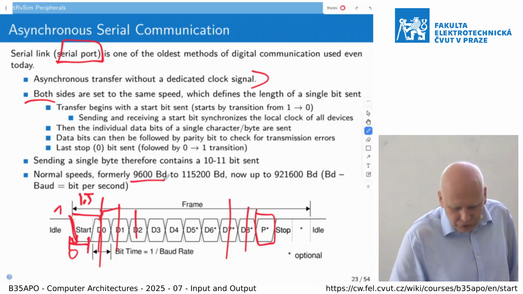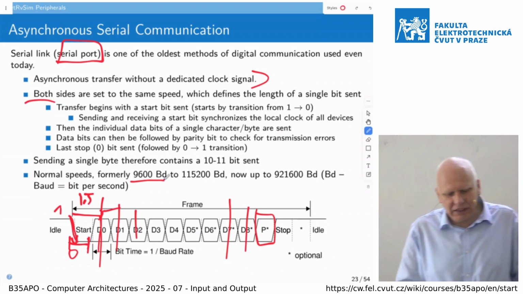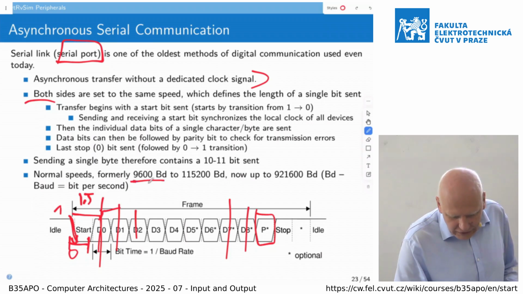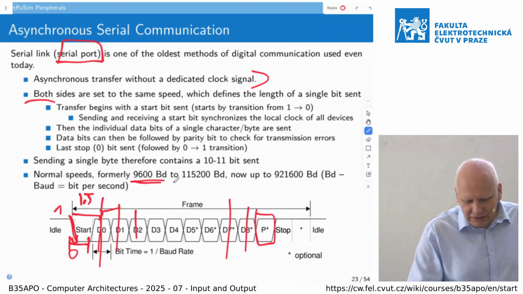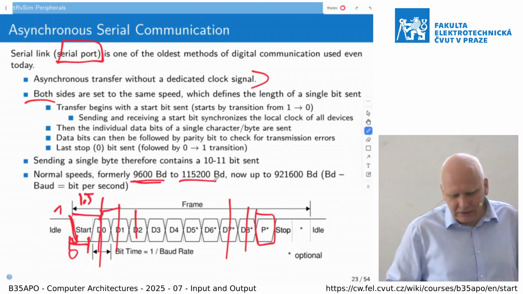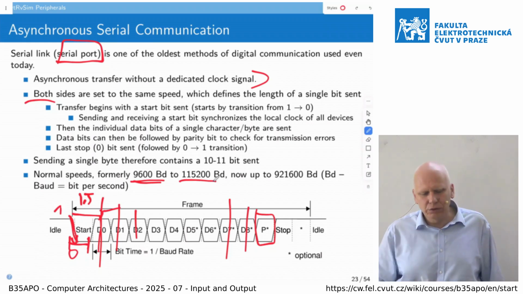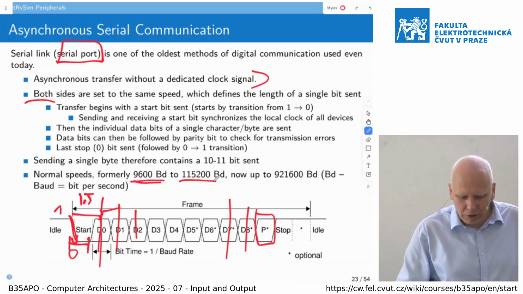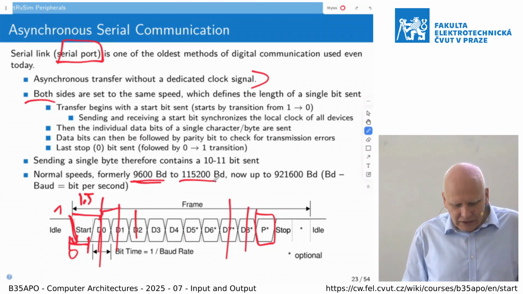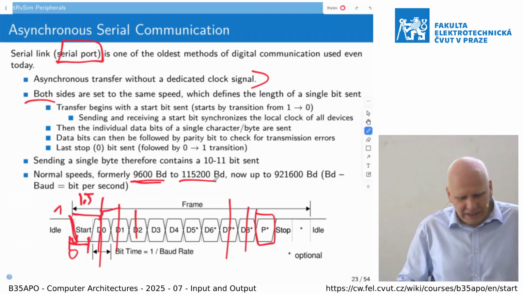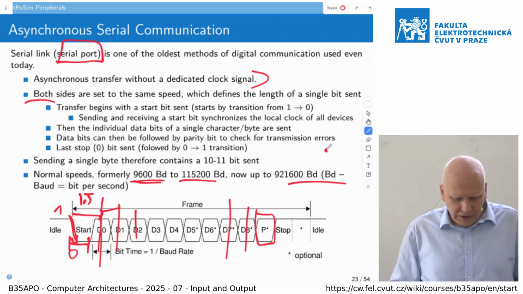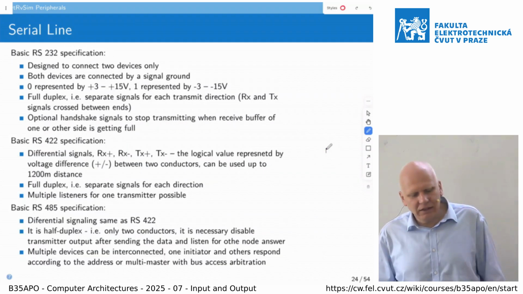And the speed which was used at the start was something like 200 bits per second and so on. Today the basic speed is usually 9600, but the most typical default speed is the fastest used by a standard PC serial port, which is 115.2 kilobits per second, but you can quite often go even to faster communication speeds. And there are the standards.